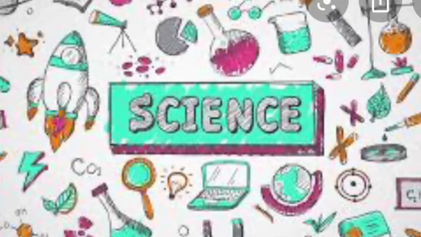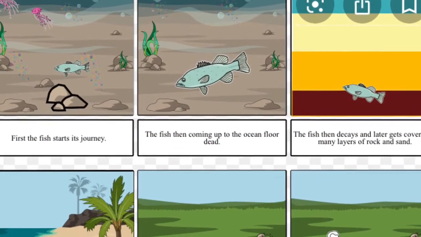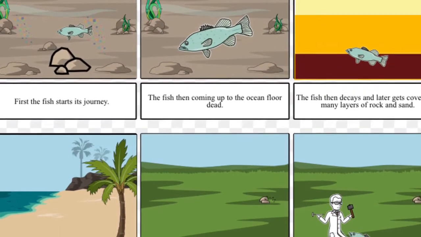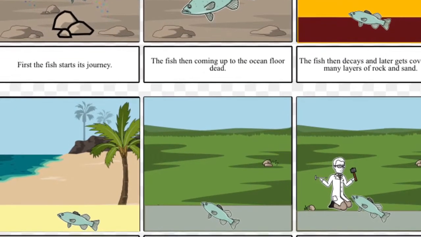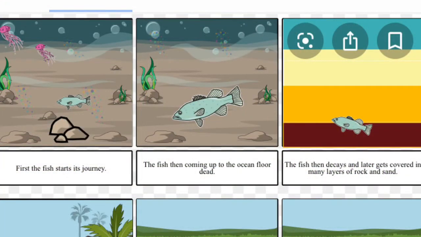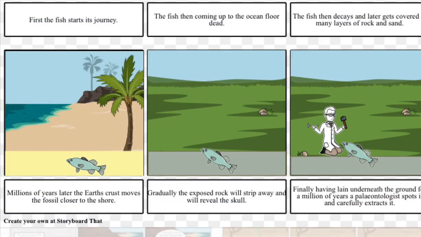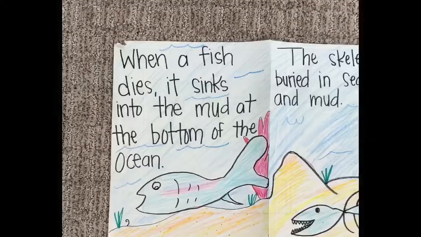Okay, for science today, we are going to talk about how mineral replacement fossils are made. You are going to create a storyboard of how they are made. So this is an example of one and how a fossil is formed. The first three are showing that the fish dies, sinks to the bottom of the ocean, and then is covered with sand and different layers. And then millions of years later, as the earth shifts and changes, the fossil is pushed to the top, and eventually is discovered. This is my storyboard that I made.